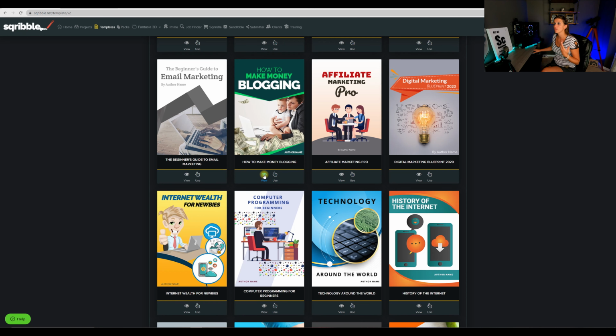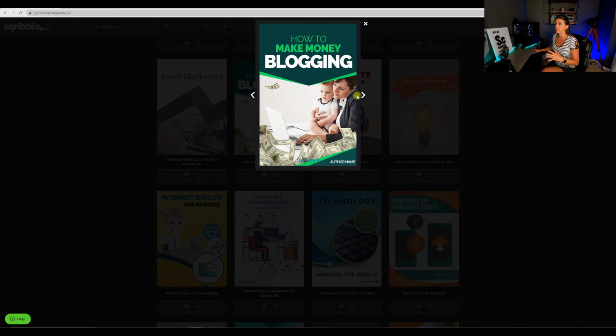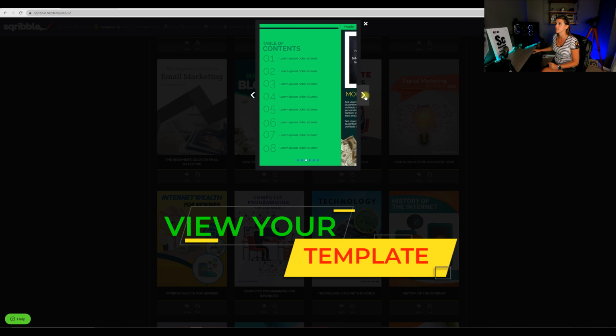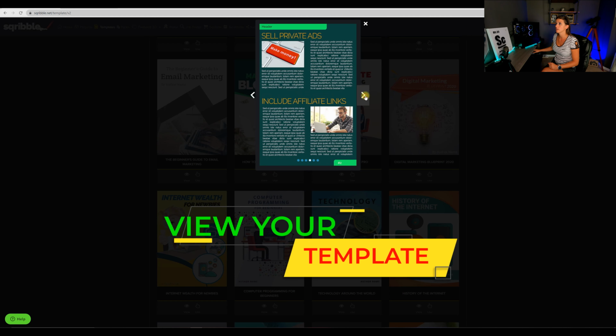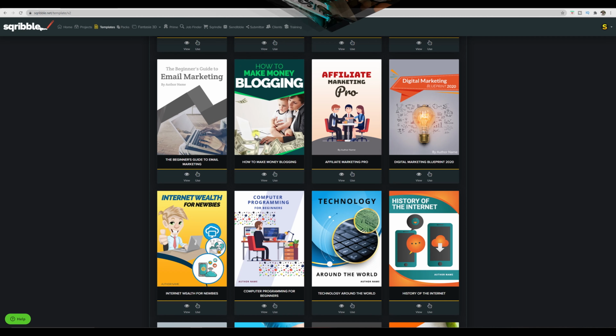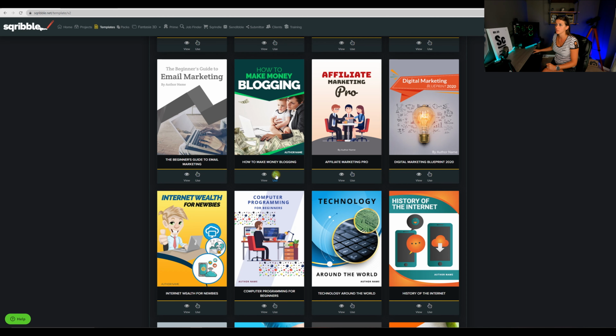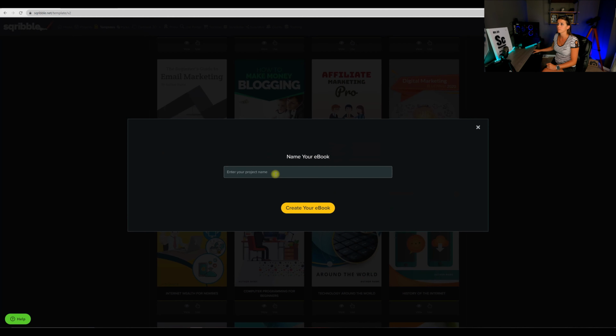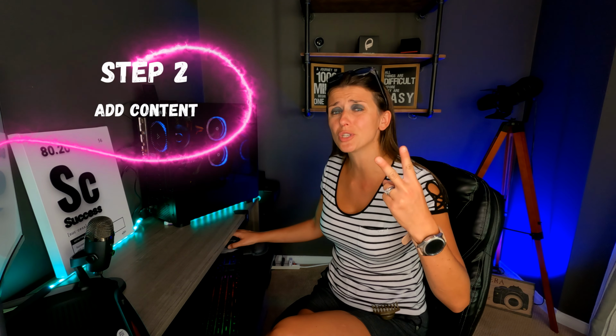If you click on view, you can view a certain template that you like. So let's just quickly go through it. Table of contents, page 1, page 2, page 3 looks good, page 4, awesome. When you are ready for it, you can click use. So let's click use. And over here, you're going to name your ebook. Click on create your ebook. So step 2 is adding your content.